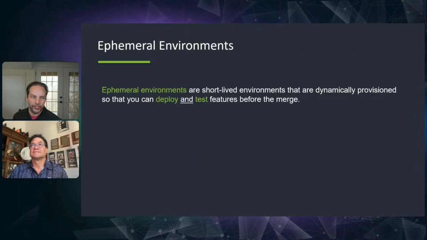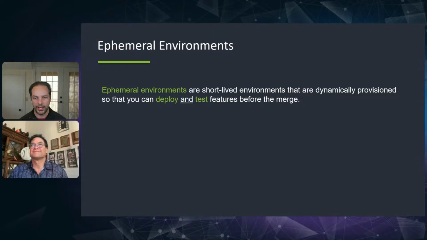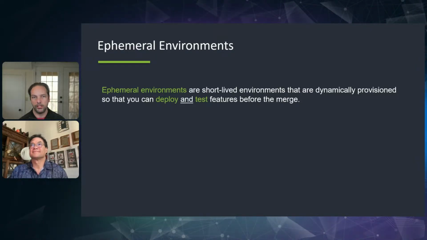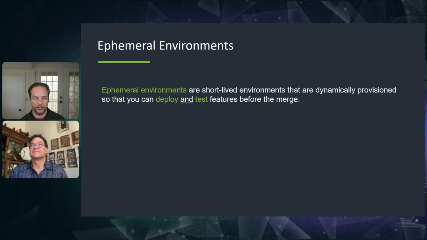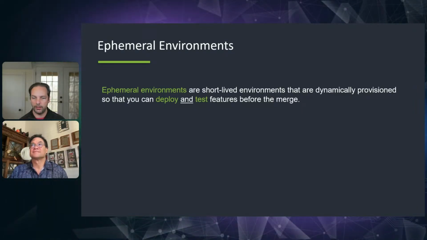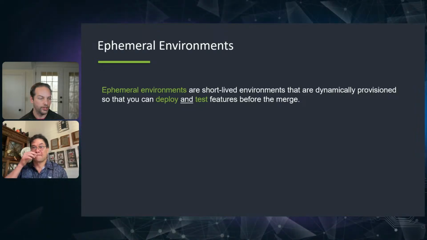And the solution to that, and that's what gets us to this topic that we're discussing today and where Octopus Deploy and Testry work so wonderfully together, is with ephemeral environments. Ephemeral environments are short-lived environments that are dynamically provisioned so that you can deploy and test features before the merge.